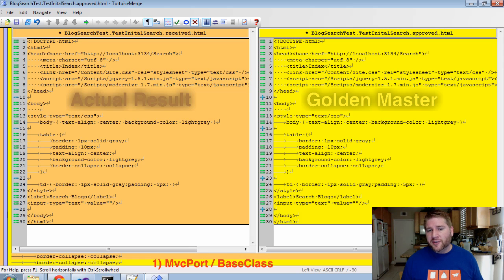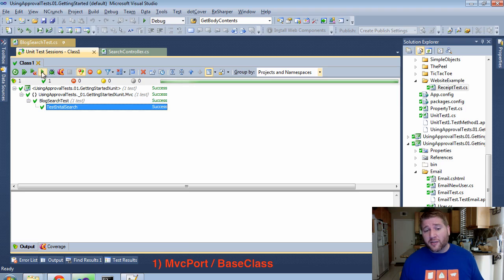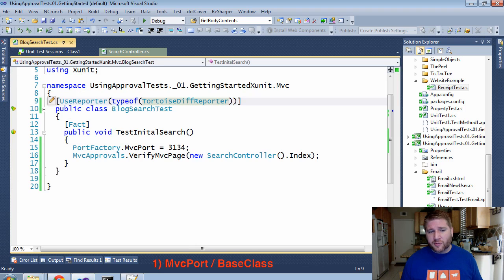Notice I'm only approving the HTML, not the rendered result. Now that I've approved it, I can rerun it, and I've achieved regression. Unfortunately, I don't want to have to keep doing this MVC port every place.